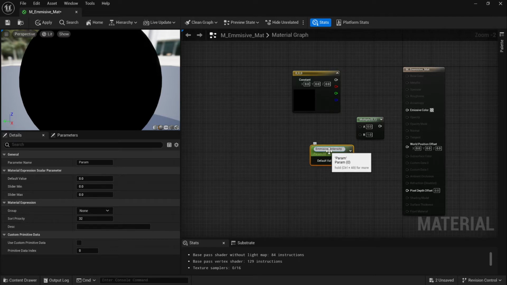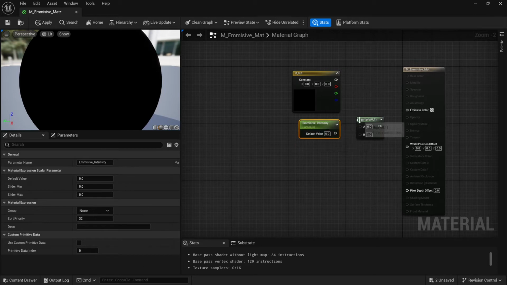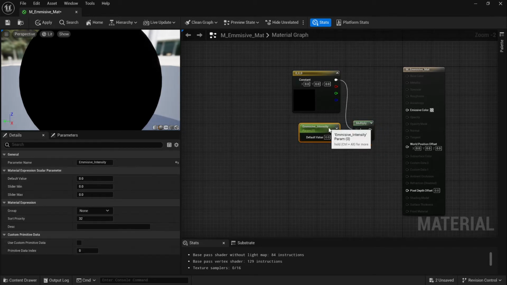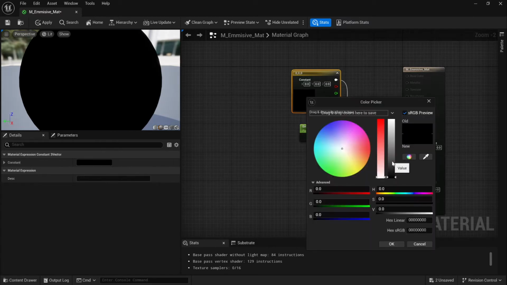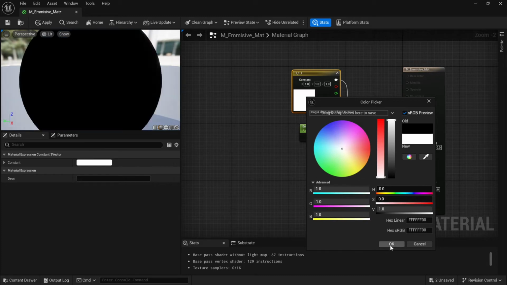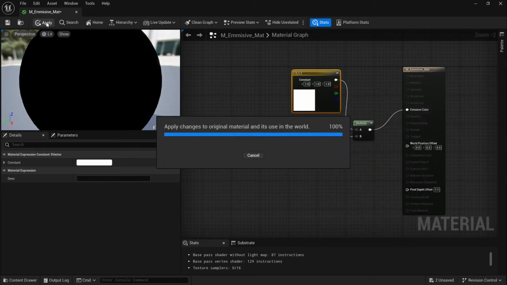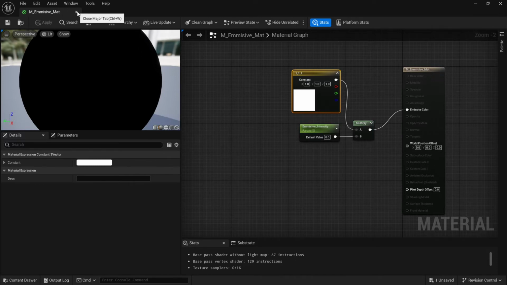Now we need to connect our nodes together. The scalar parameter goes to B and the vector goes to A, and connect everything with the emissive color. I'm going to change the color for our master material to white. It will be much easier to control it. And I'm going to keep intensity for now just at 0.